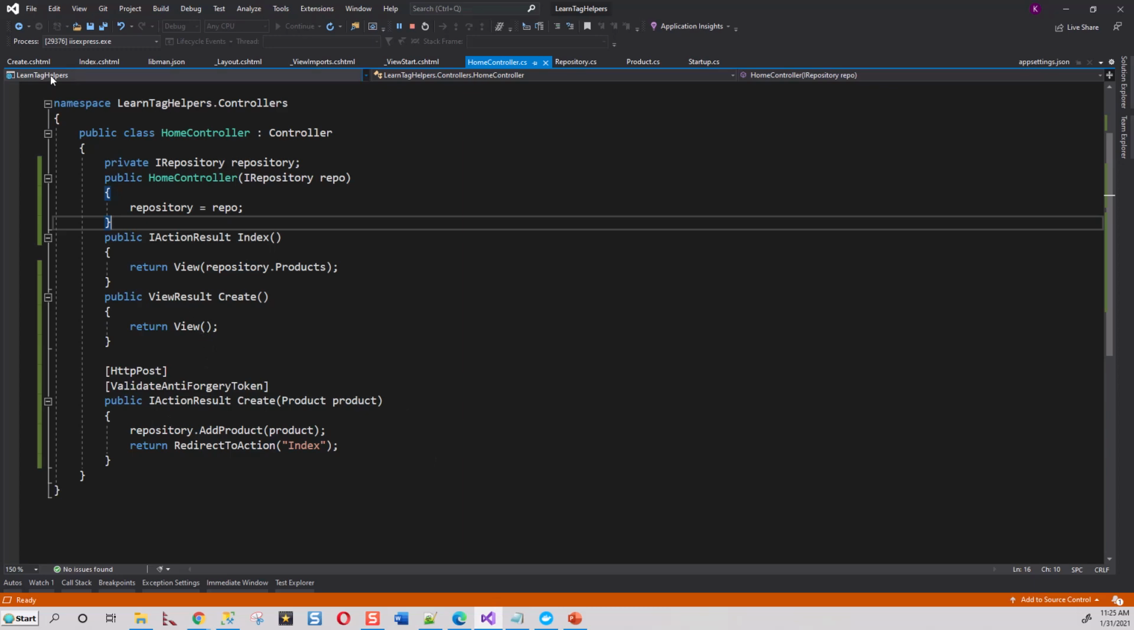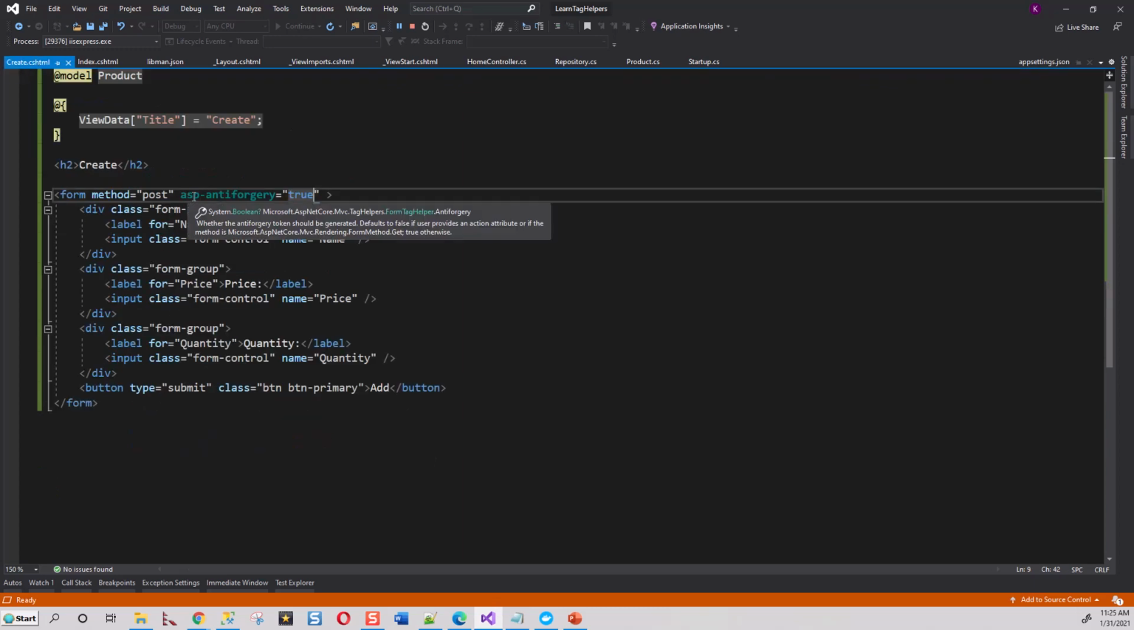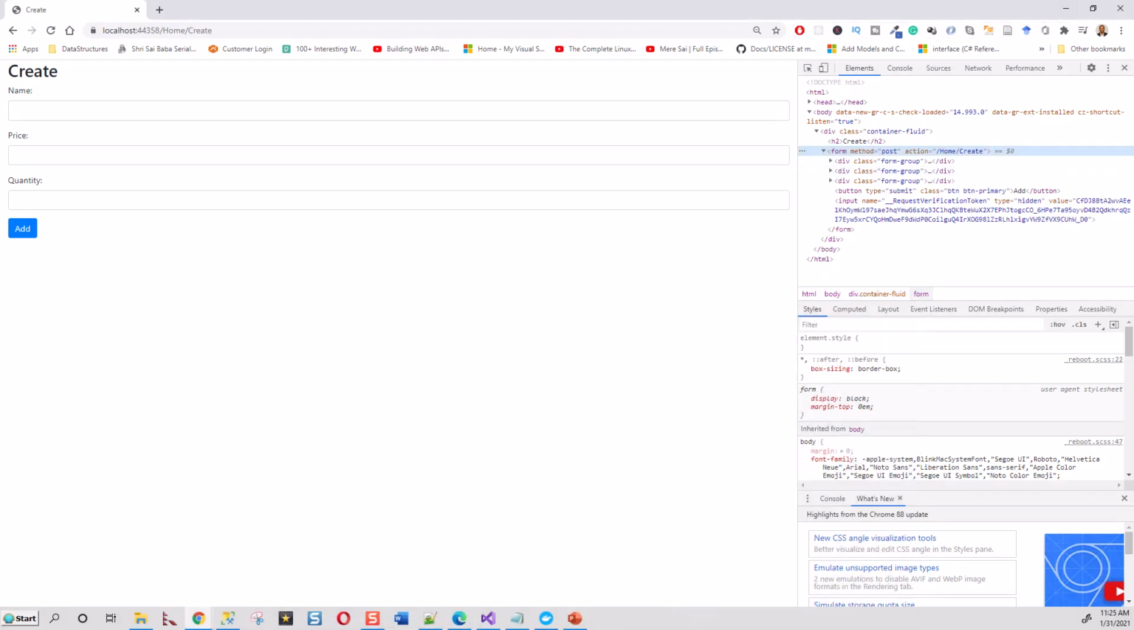post action method together with the asp-antiforgery. This is the tag helper, enabling it to be true. Right. So this is about the antiforgery token or asp-antiforgery Tag Helper.